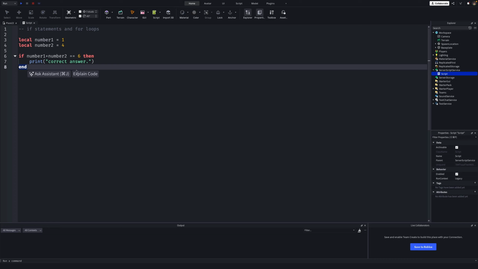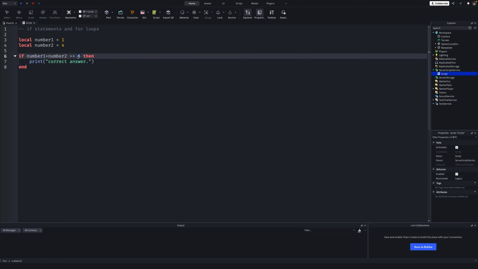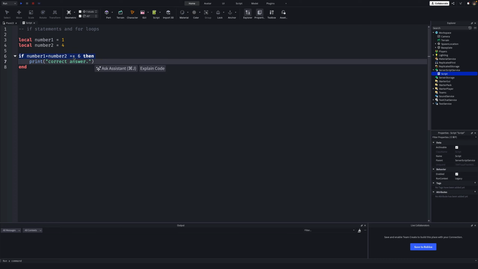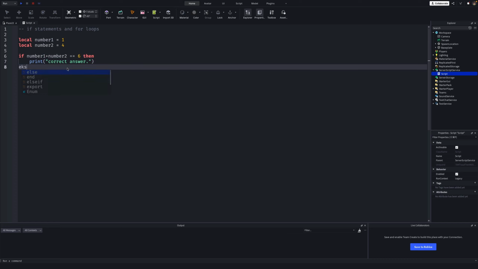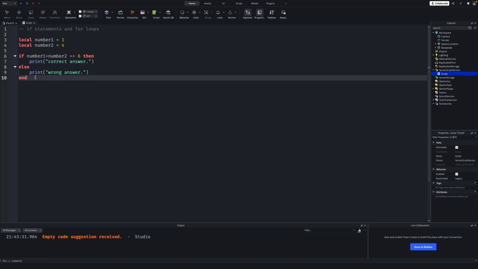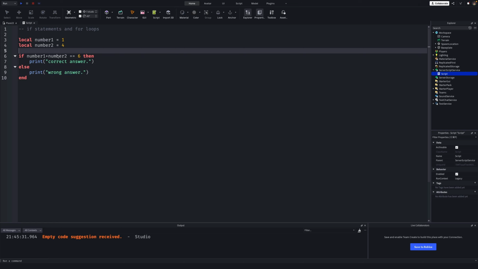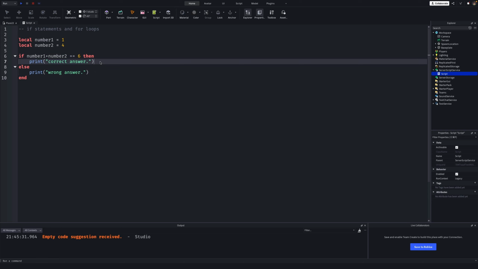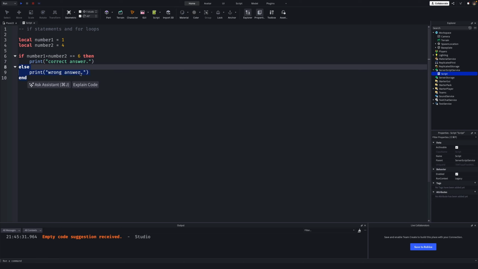What these do is provide extra conditions for what to do if the first statement isn't correct. You're going to run into points when you're scripting where this isn't always right, but you want to do something else. So for example, I'm going to use else for this, and I'm going to say print wrong answer. Essentially else is a fail-safe. You're saying if they've got it right, then you want to print the correct answer, but if they've got it wrong, you still want to let them know that it's been processed, but it's the wrong answer.